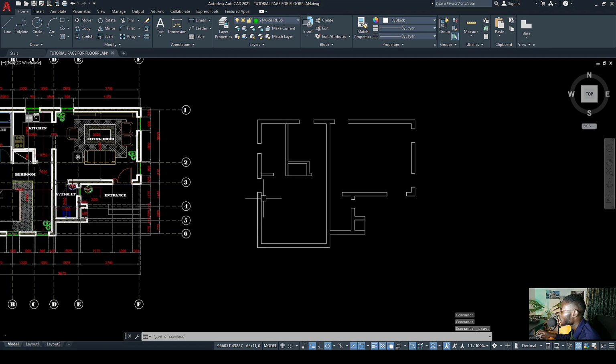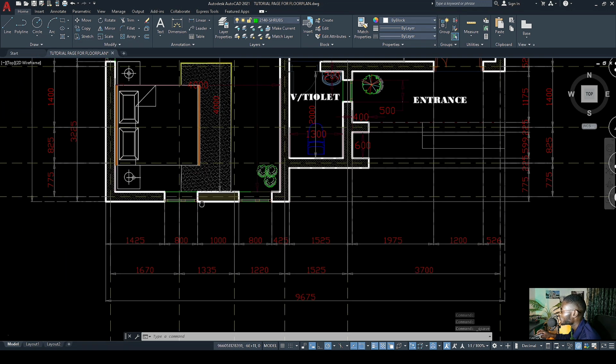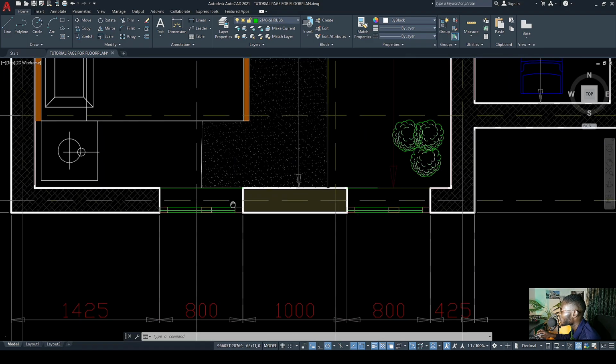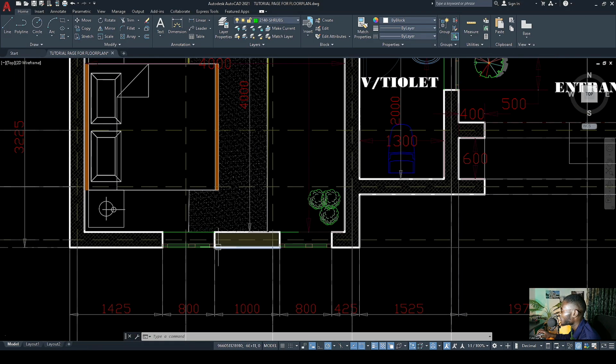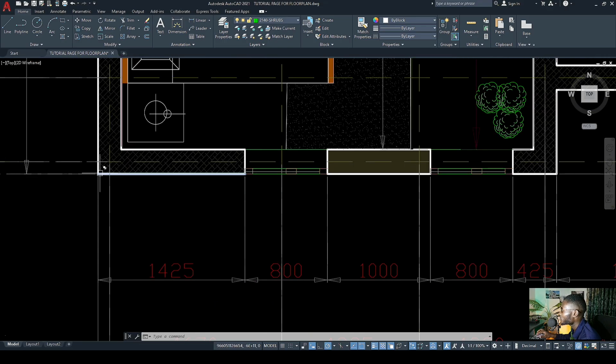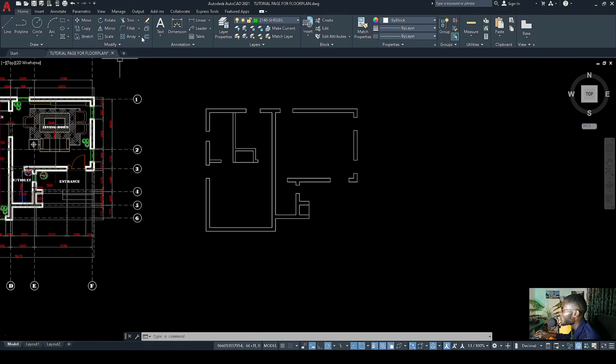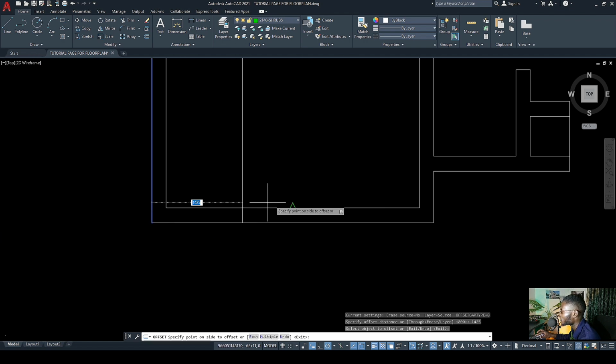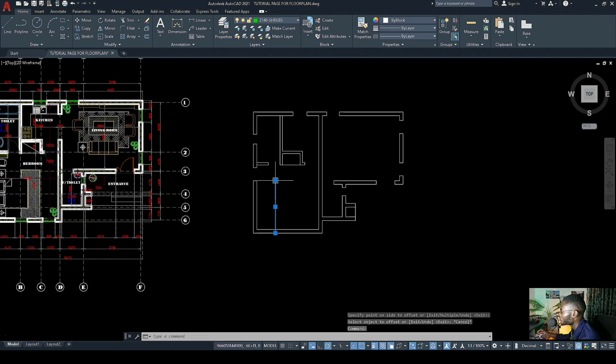So what we have next is the windows on the south side of our floor plan. Coming here, from this corner to the first window, we have a displacement of 1425. So we'll pick our offset tool, we enter the value of 1425, enter. We offset with the external wall, we shrink this down.